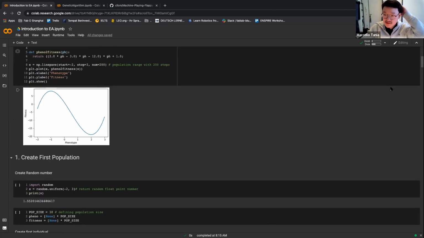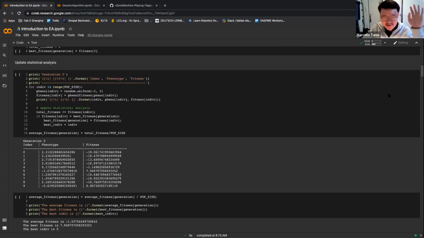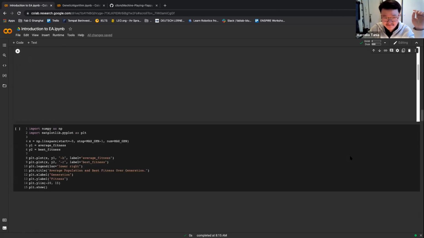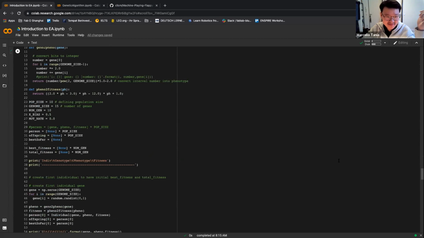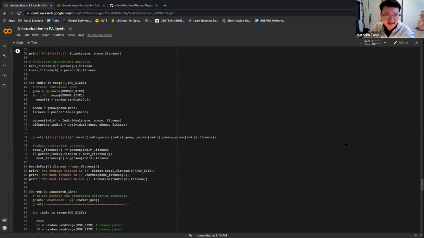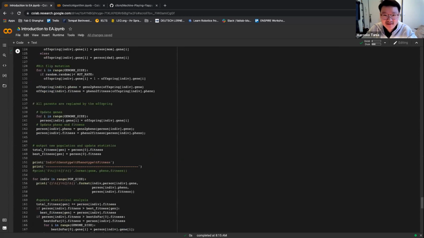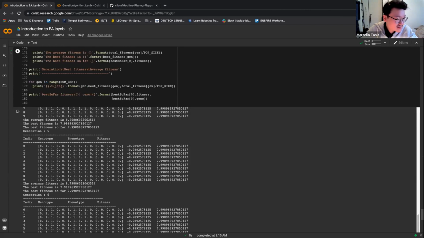Furthermore, those are a very simple evolution algorithm. And furthermore, I introduced what we call genetics. I'll just give a quick overview. So I'll show you.